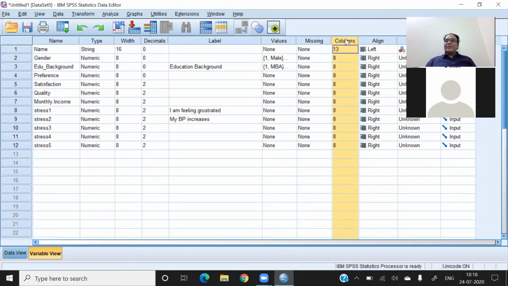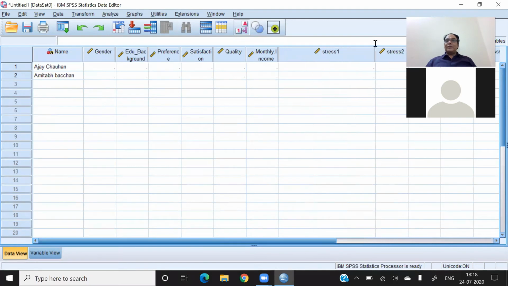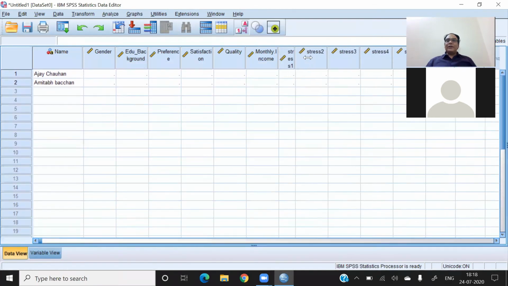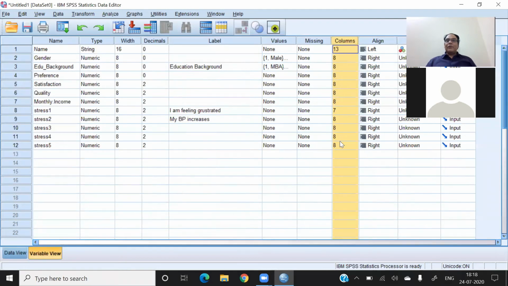Okay, the next is column. This is simply the column width. When you go to the data view, suppose you require more width, you can increase it, or you can decrease it. It depends upon the width of the column in the data view. You can decide what the column width should be.